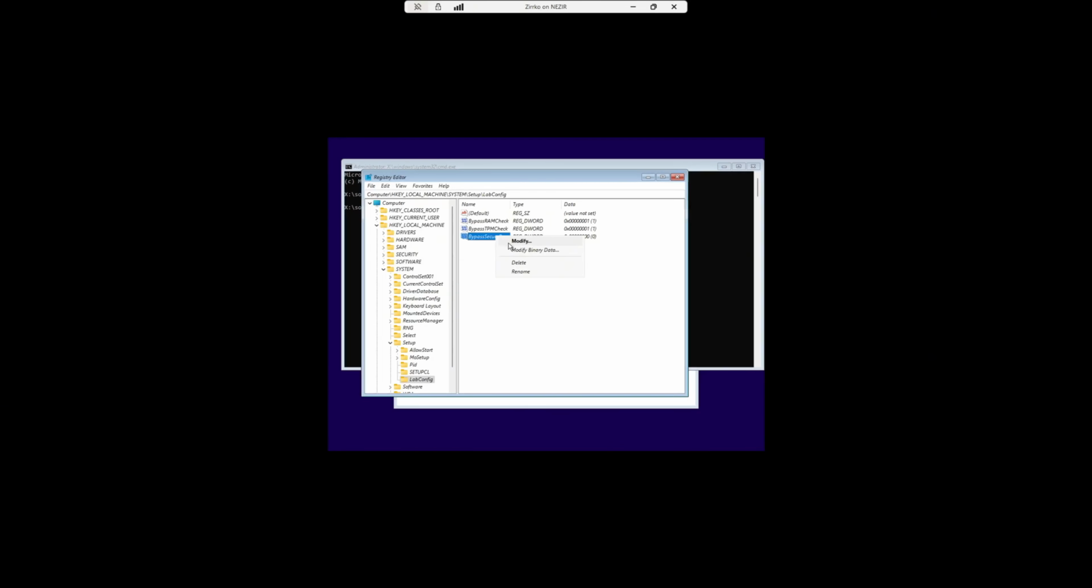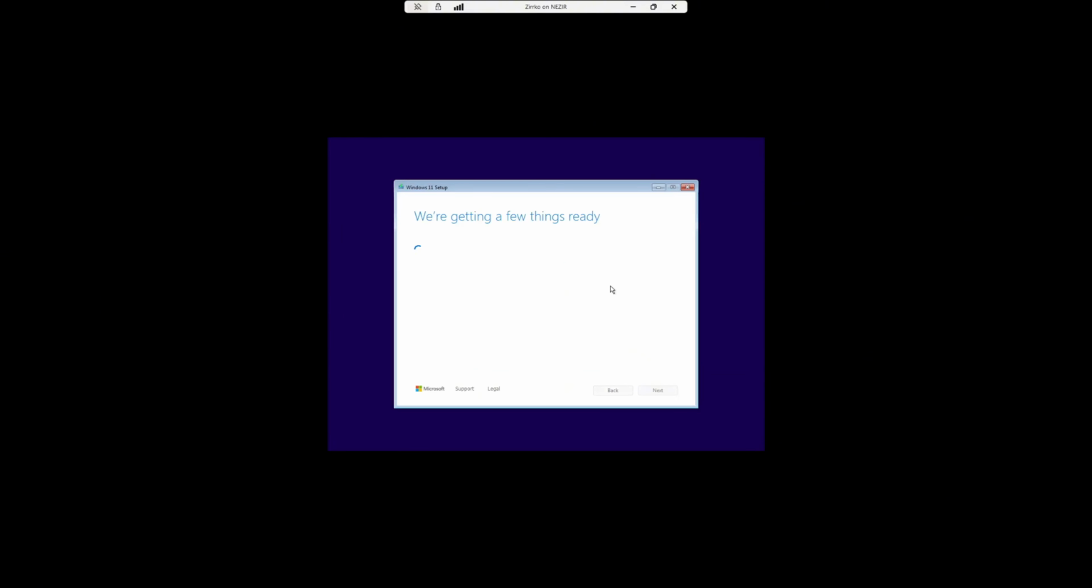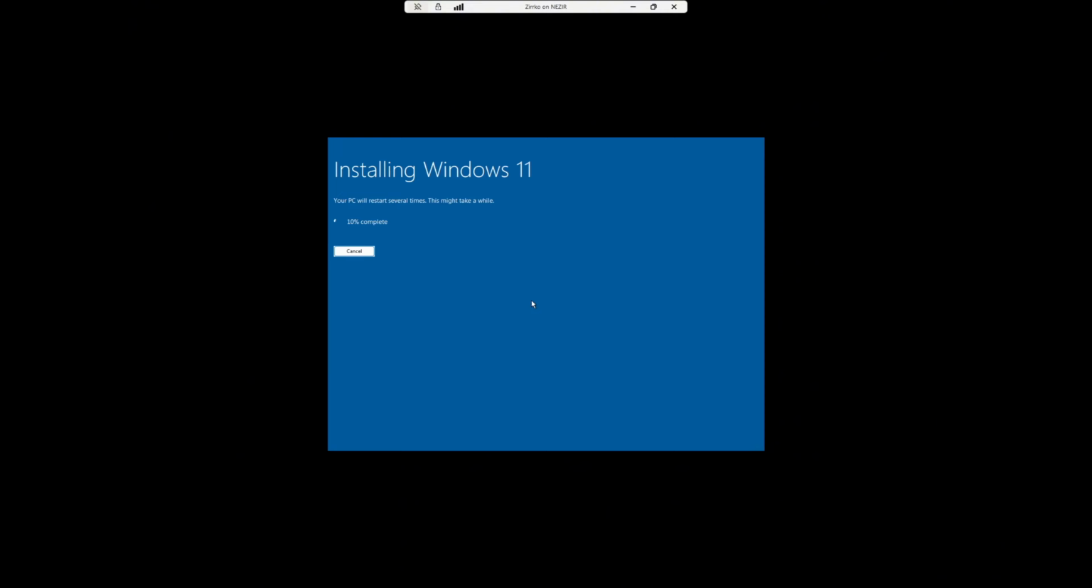Close everything and return to the installer. Choose I don't have a product key, then select Windows 11 Pro. Accept the terms, pick your disk, and click Next. Now, wait for Windows 11 to finish installing.